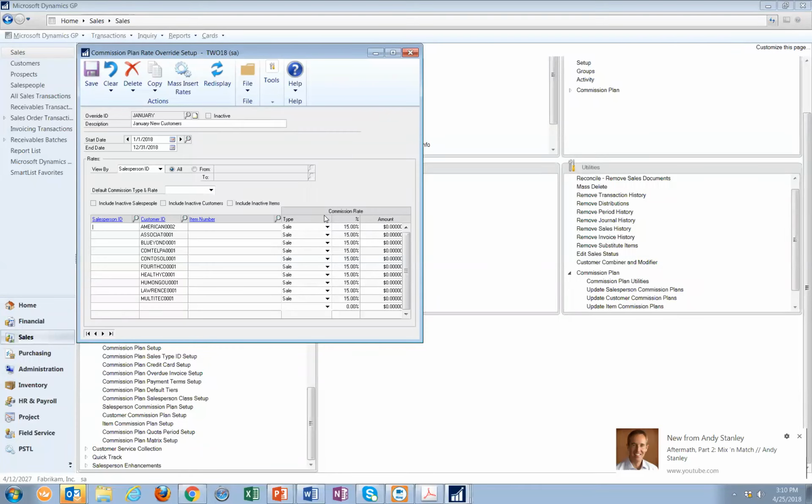You heard me mention earlier that maybe you have a requirement where the customer moves from a new account status to existing account status. And maybe you want your sales reps to focus on new business. And so you might offer higher incentives in the first year than in following years. You could use this override ID that I have set up here for that scenario. So let me explain what you're seeing. I've set up an override ID called January.